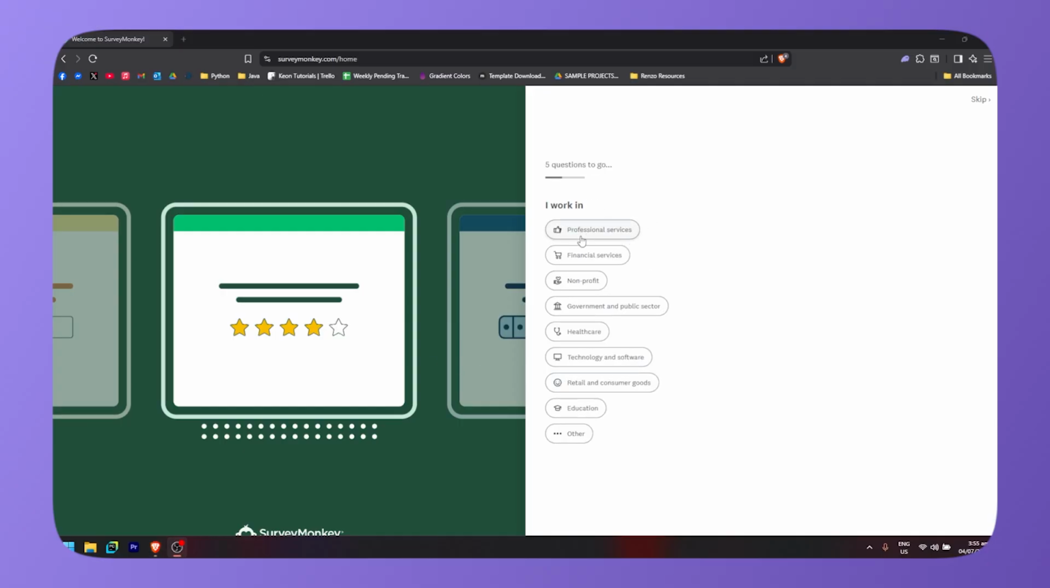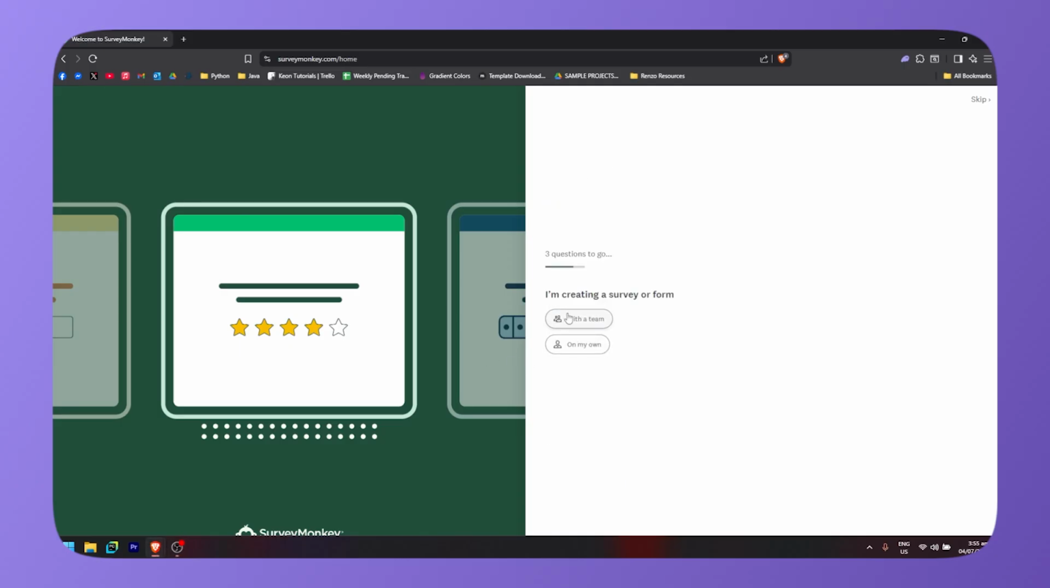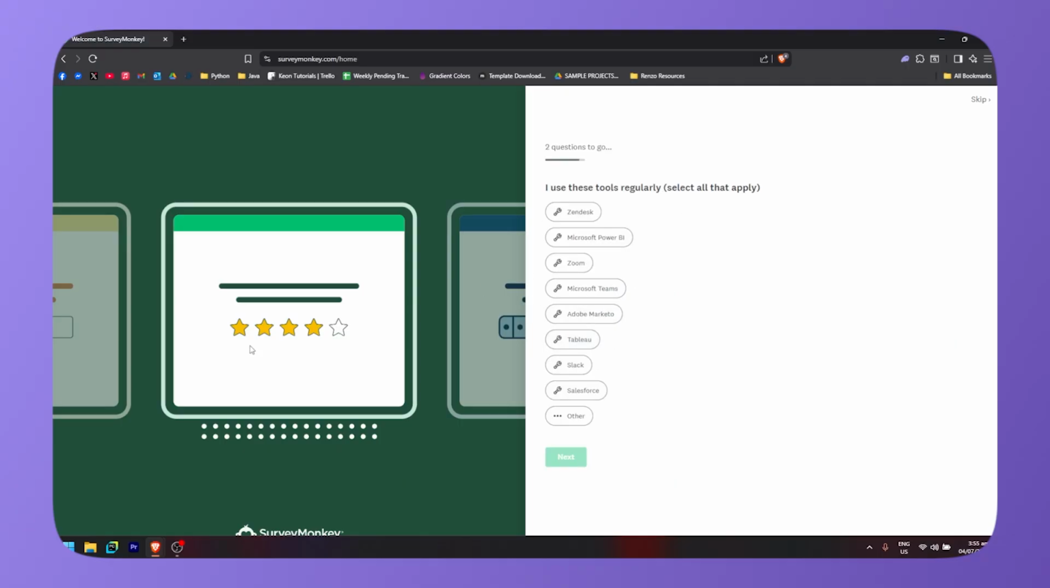After that, just choose what you work in. And for me, let's say I'm going to go with professional services. And my role is product and design right here. And here, are you creating a survey or form with a team or on your own? So let's say I'm doing it on my own right here. You could also do it with a team if you're actually within a team.